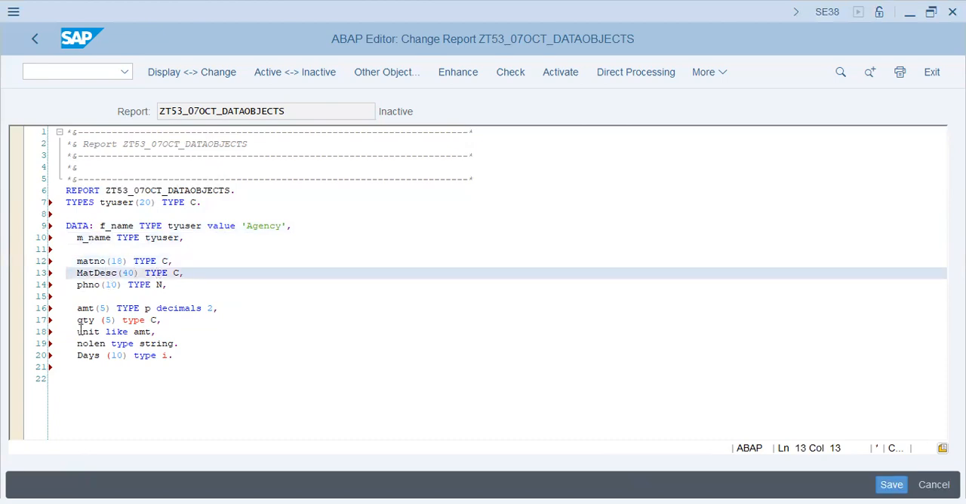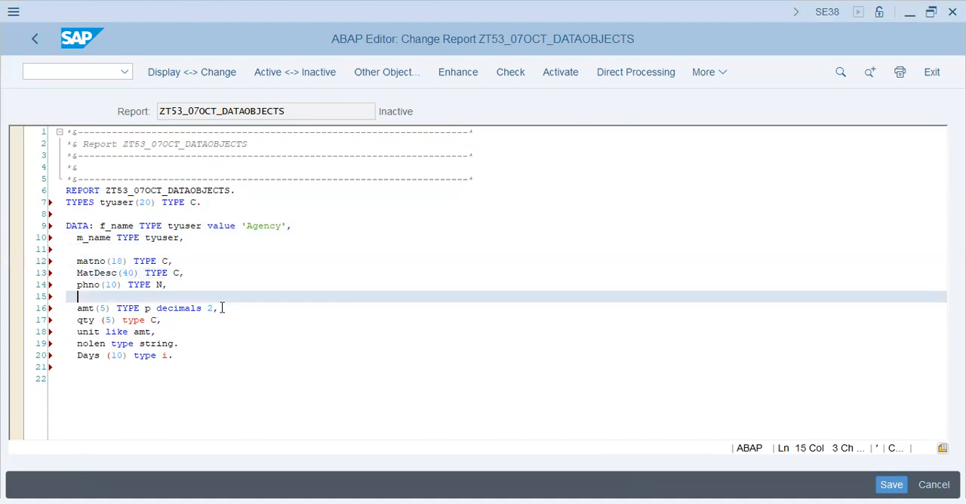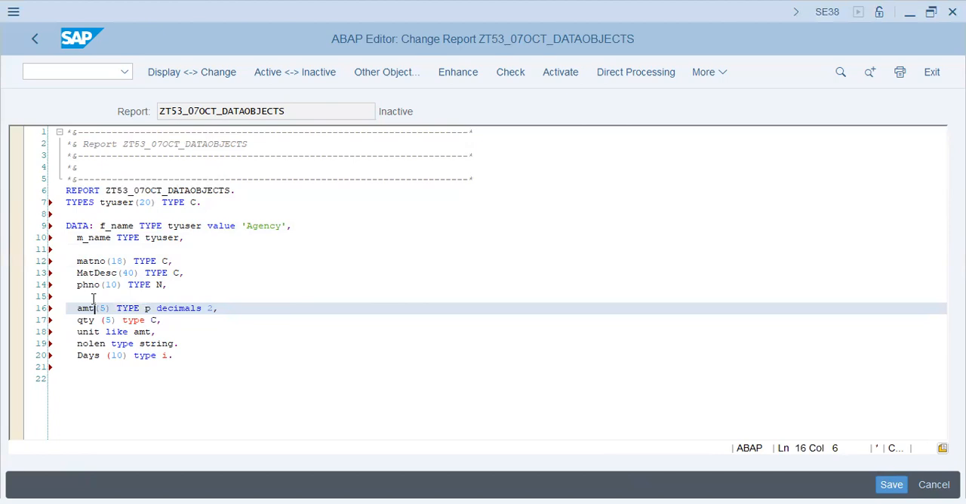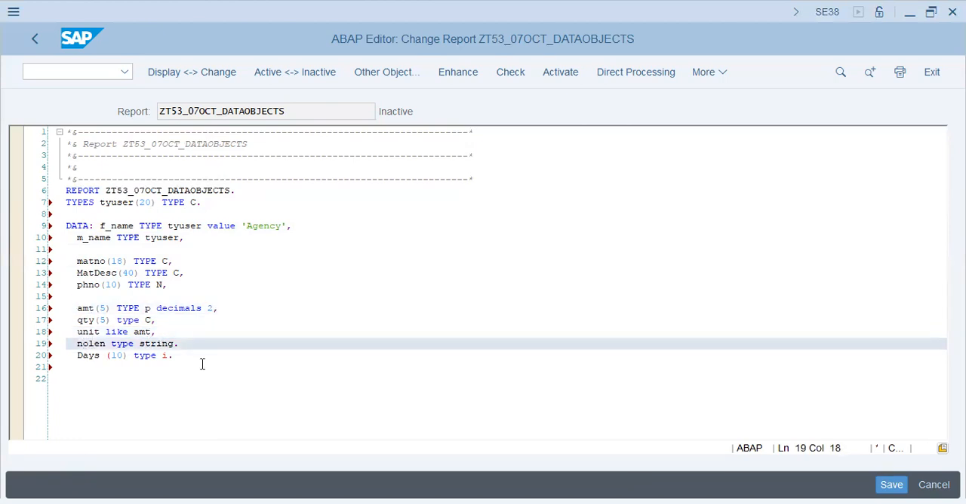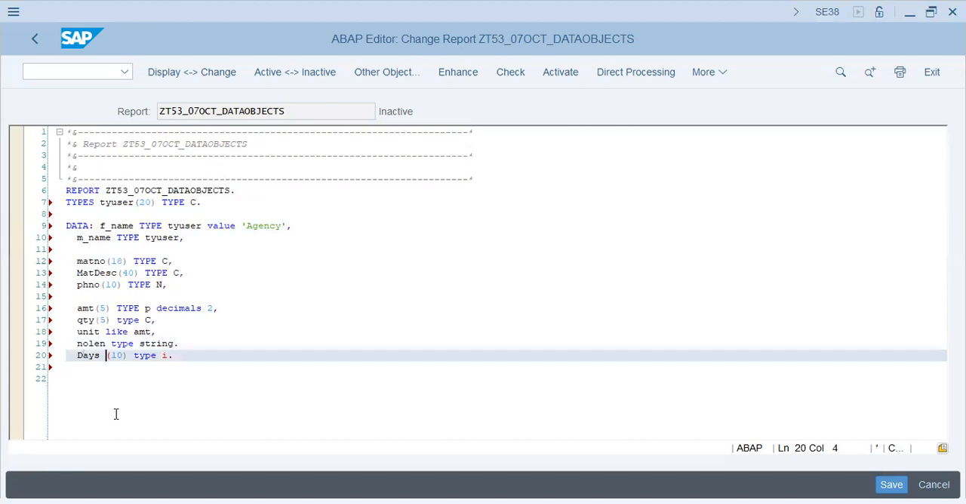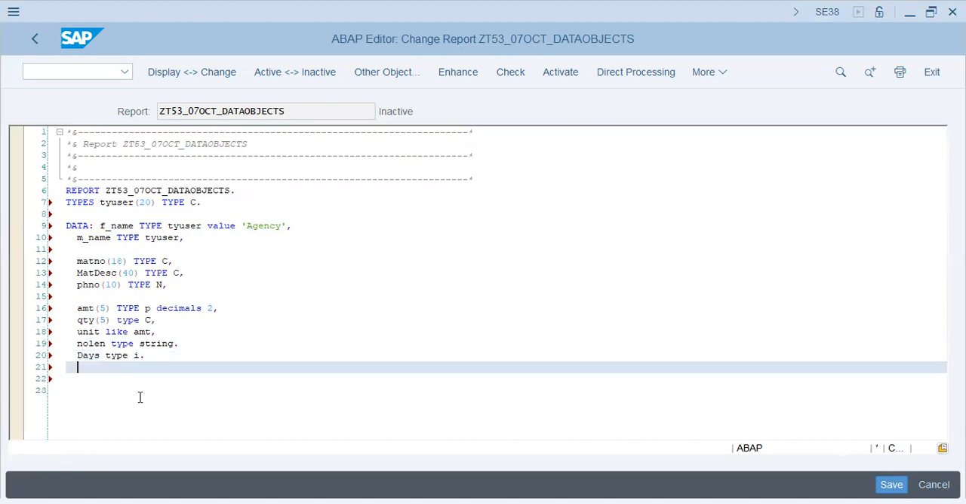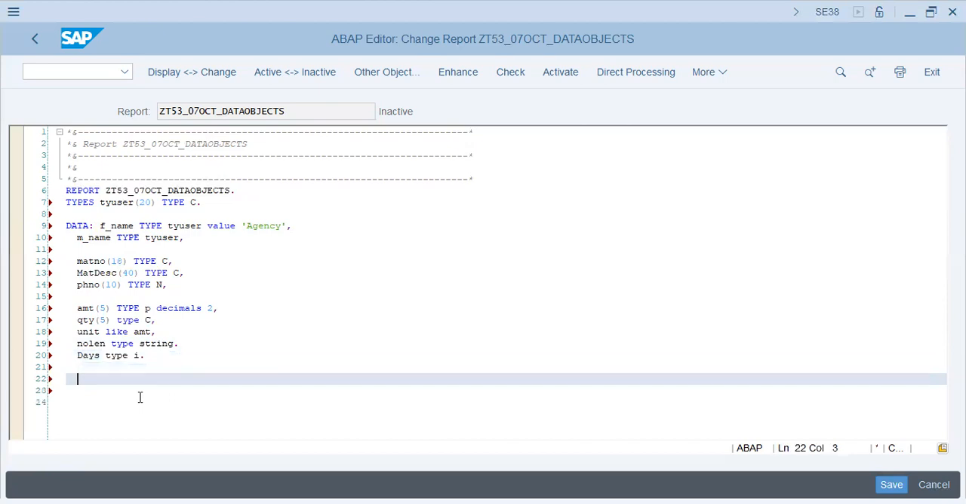Phone number, type N. Amount, type P, decimals 2. This is for calculation. This variable will be storing calculated amounts. Quantity, 5. Unit, like amount. Unit is also like amount. Nolan, type string. Days, type I. Okay. So far, so good.